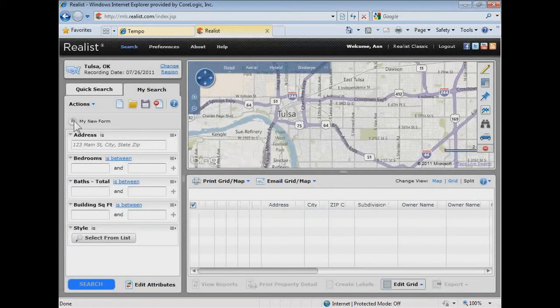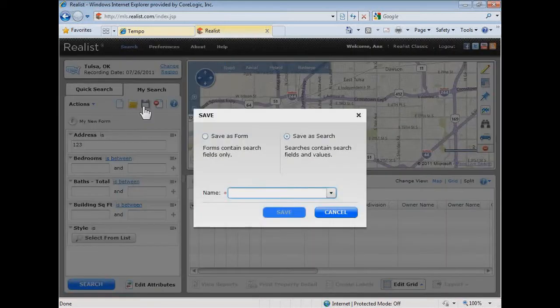So now you'll see up here next to F, my new form. If you were to put criteria in there at any point and then save it, then you'd have the ability to save it as a search, because a search contains search fields and values, not just search fields only. Okay, so you can go ahead and put that in there. Call this my new search.